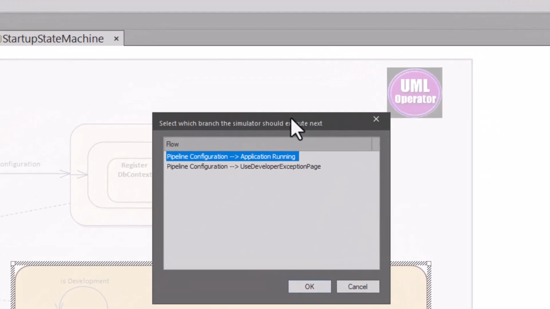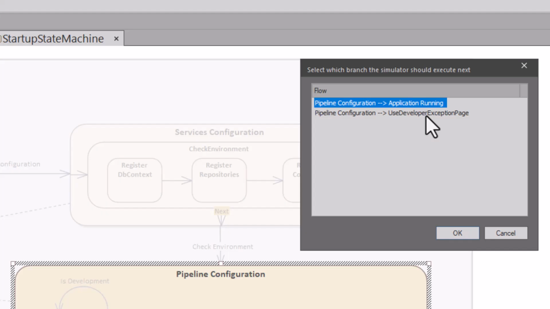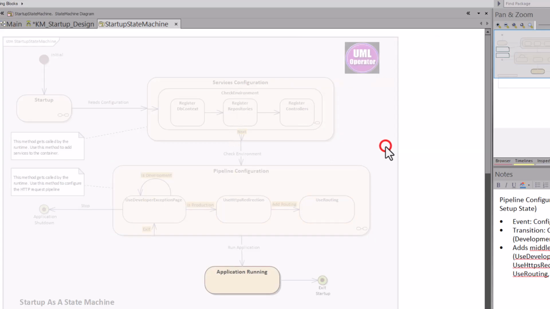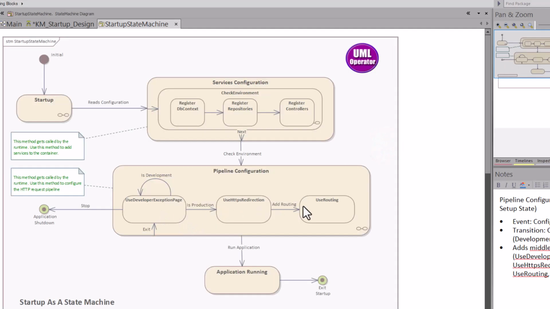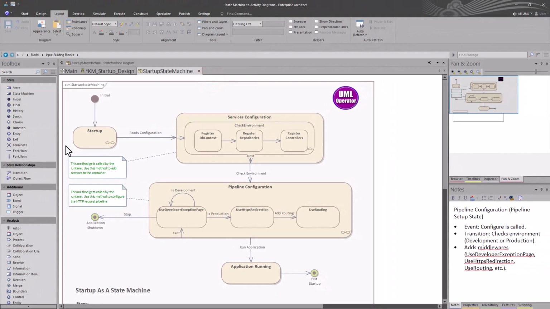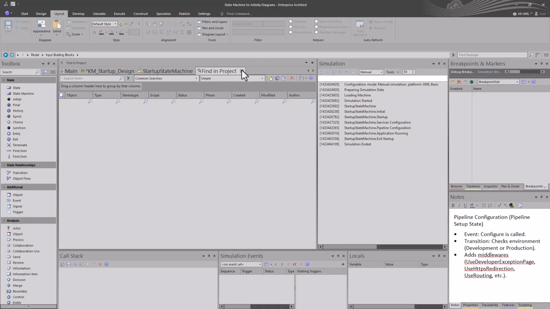We're going to go right to the pipeline, and it's going to run through. And as soon as it gets here, it has some other decisions to make, whether, hey, we want to go right to application running, or we want to use the exception page. We're going to throw an exception. And that output would come from service configuration. So what we're going to do is move to application running, and it's going to run through and set up the environment, configure the pipeline, bring in the middleware, and start running the application, and you can see it ends. So I go to our simulation workspace layout. It makes it a little bit easier to roll through it.